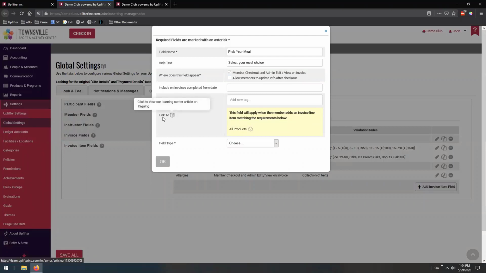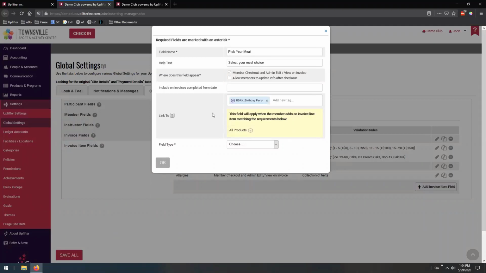And next we have to specify what this is linked to. For our purposes, it's just going to be this one specific product. If you are asking questions for a variety of programs or things like that, you may want to do this by category or category level. In this particular instance, we really don't need to. So we just want this one specific product, because that's the only time we want to ask them to pick their meal. So now that we have that set up, we get to select our field type.